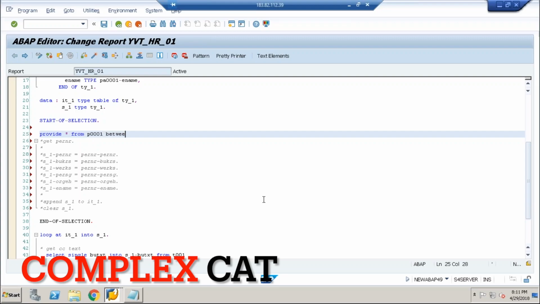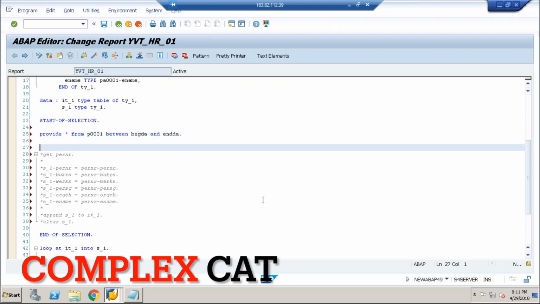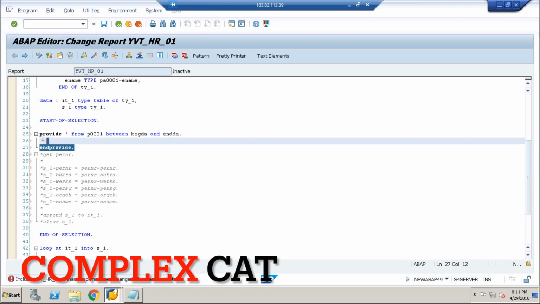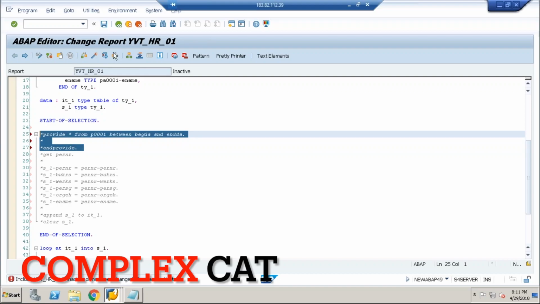Between begda and endda. What is that? I will show you. Begda endda, okay, then end provide. See, begda and endda will be available on your first screen. Just execute this. We need to activate first, then only it will allow me to do this. Just activate these.